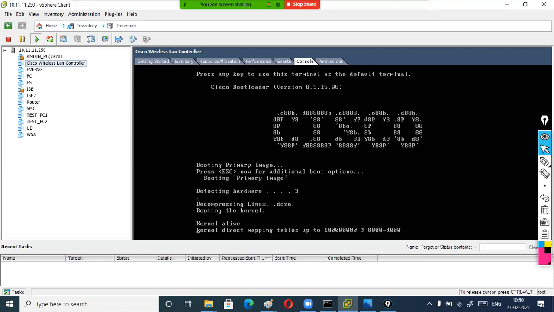So guys, did you understand this part? WLC, how would you do the auto installation, how would you configure all the parameters, and how would you reset back to the factory default? Is that clear?